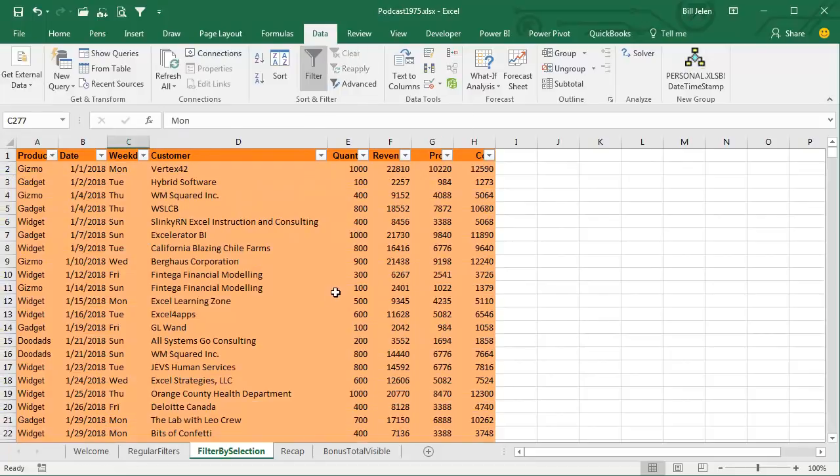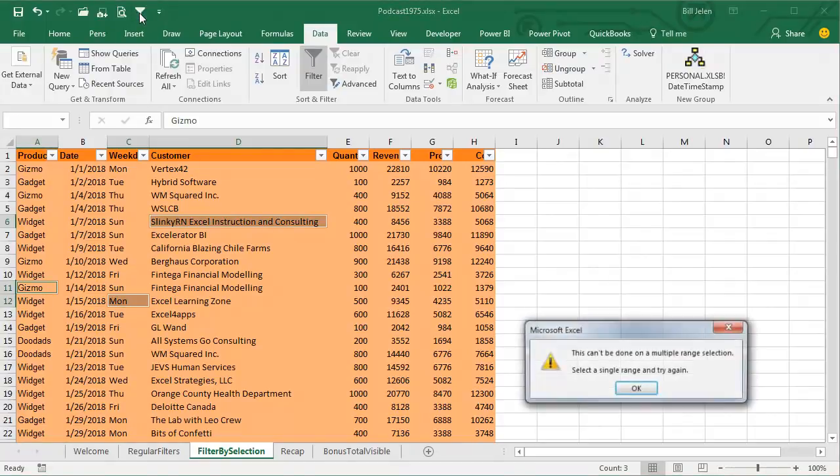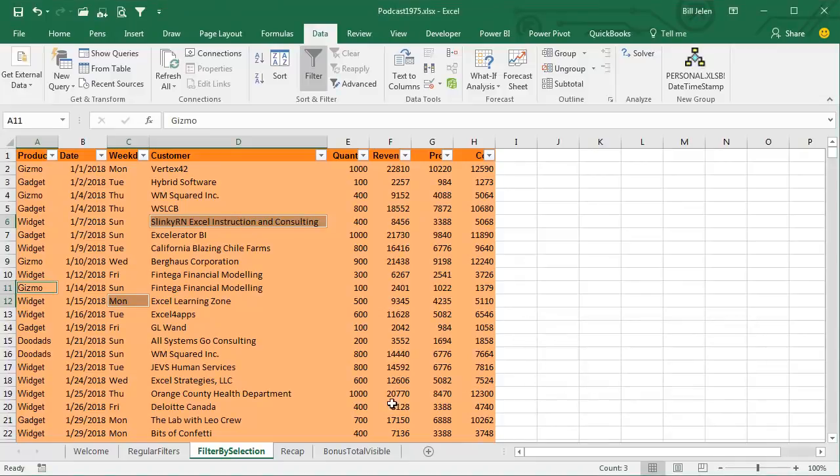Now, hey, just one caution. Of course, what I would love is if I could choose the customer, choose the day, and choose the product, and then do Filter by Selection. But unfortunately, that does not work. You can't do it that way. Too bad. That would have been a cool trick.